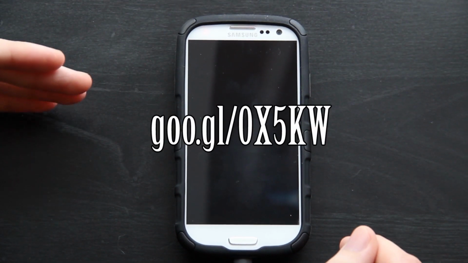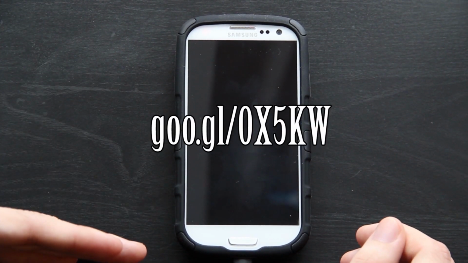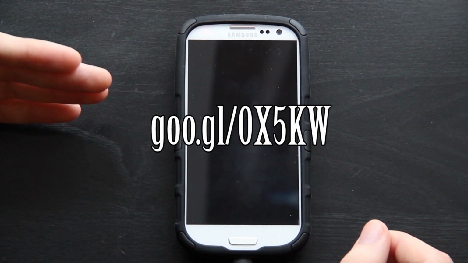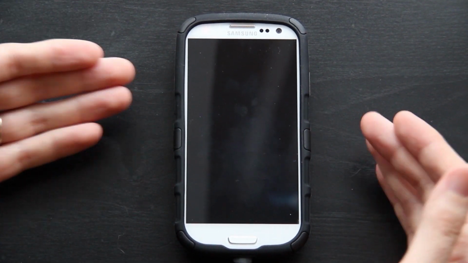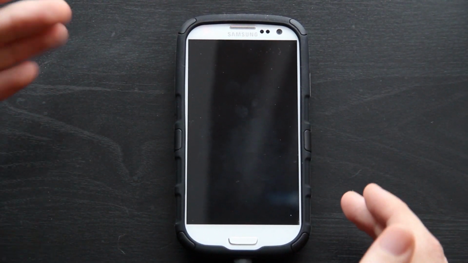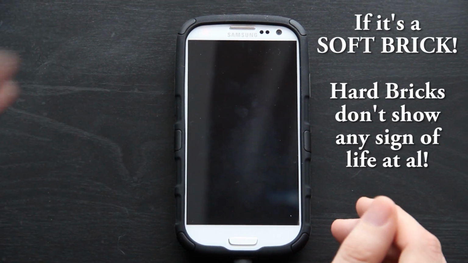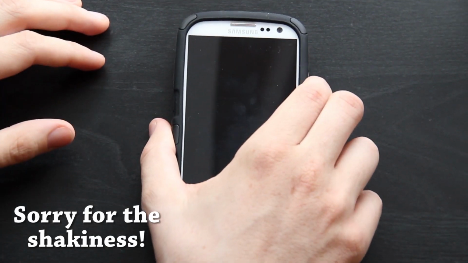It'll have a link to a playlist that'll contain every single Galaxy S3 video I've done, my how to root video, how to flash stock, everything. Well, this is essentially how to flash stock. You are unrooting, you are unbricking, you are fixing your phone with this.